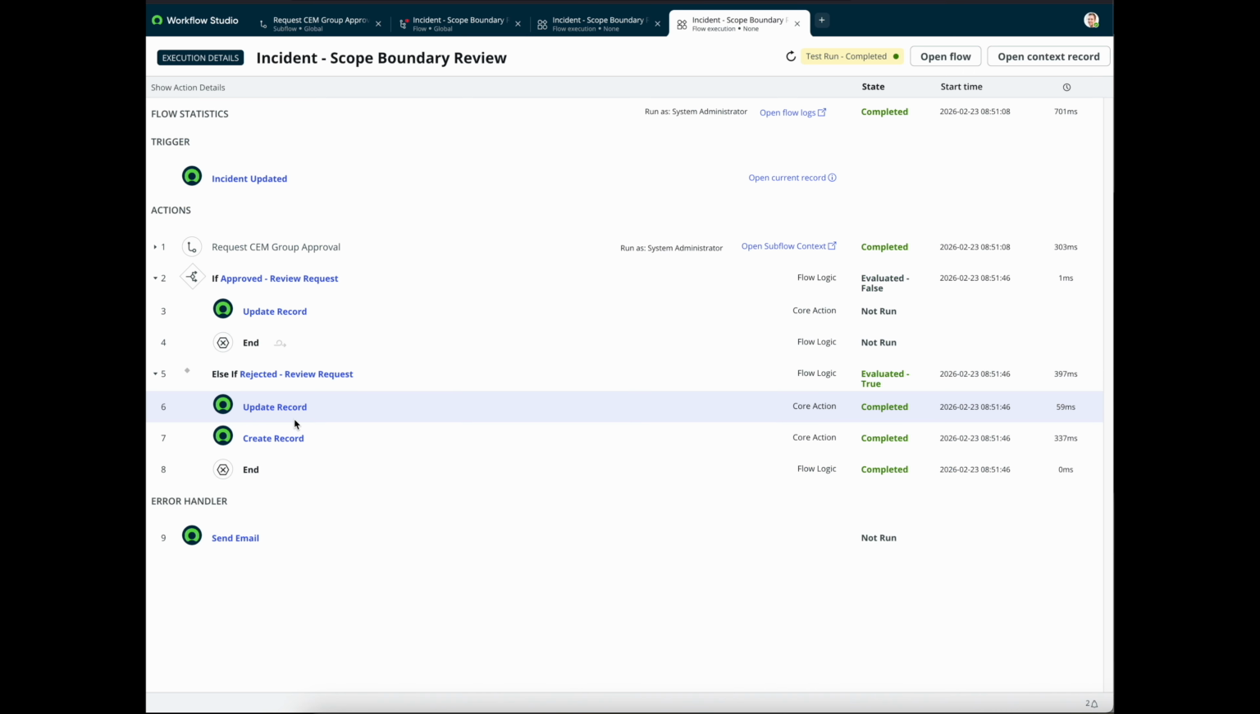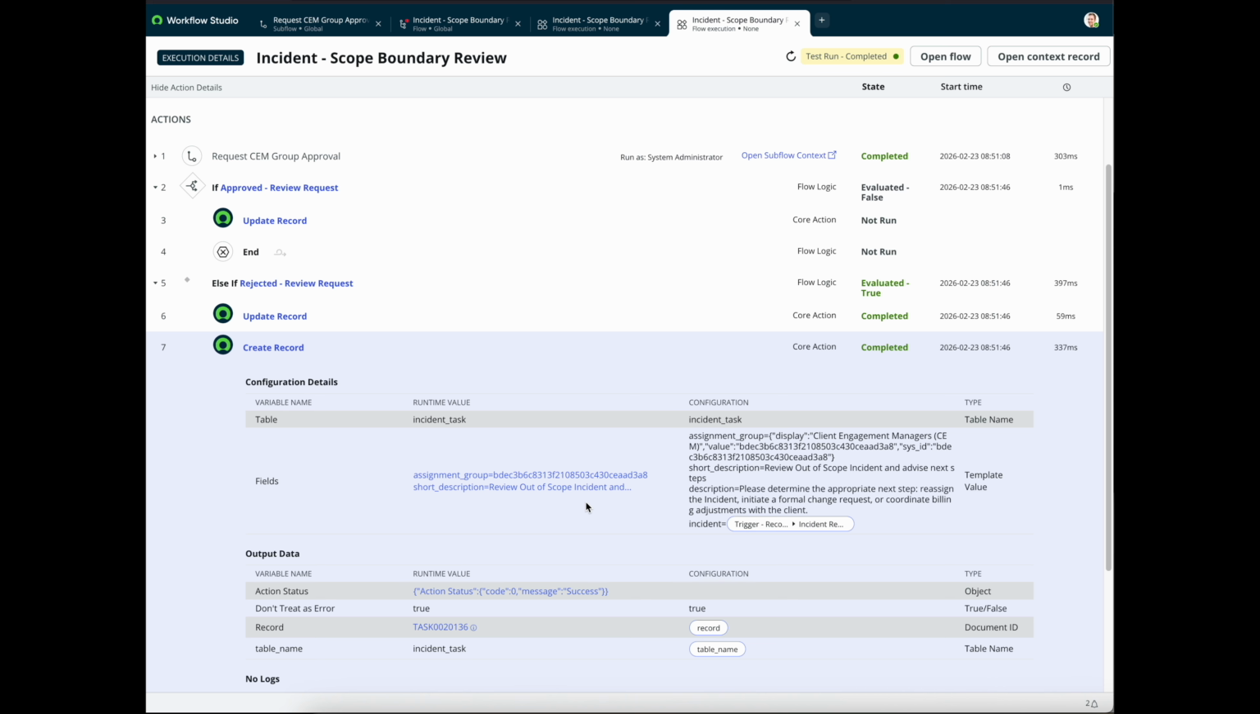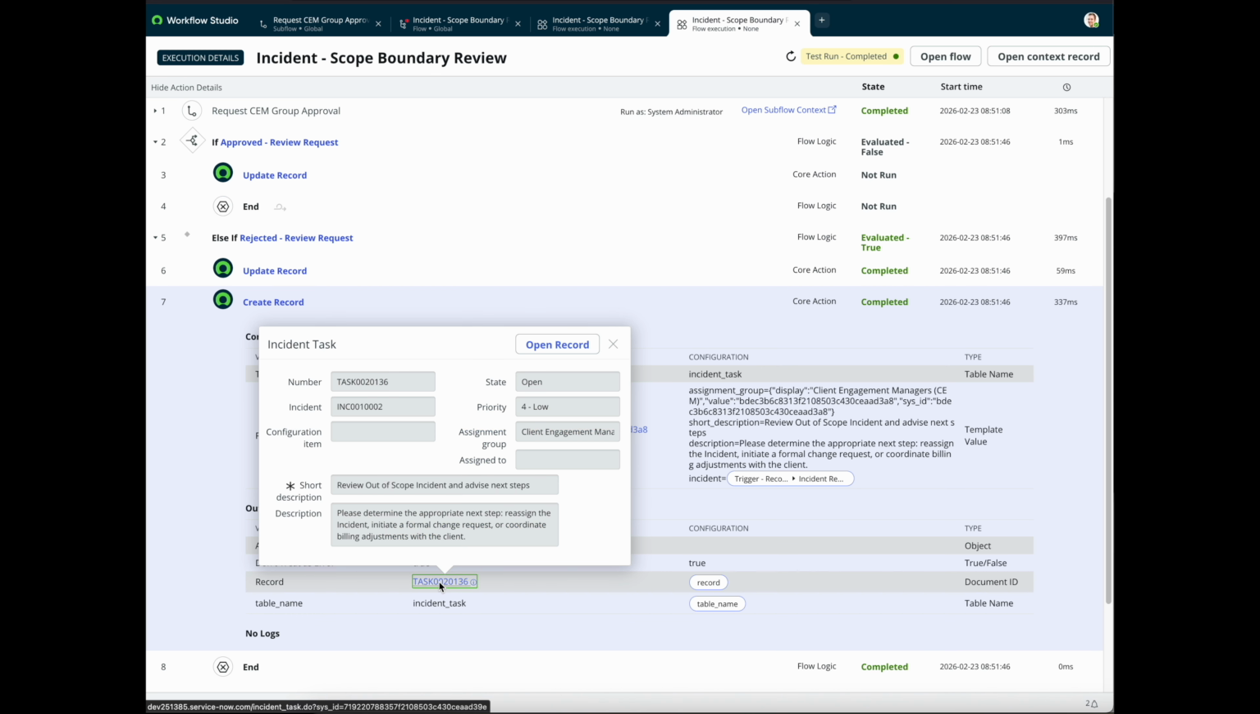Now let's go on to look at the create record, because remember, I'm supposed to create a task, right? So we've got the short description updated, the full description updated, the assignment group updated, the incident record also updated. So you see right here is the task. If we go right into the task, we can see that the incident number is linked to the task, the assignment group is set, the short description set, and the full description also set. So that is a wrap for our testing.